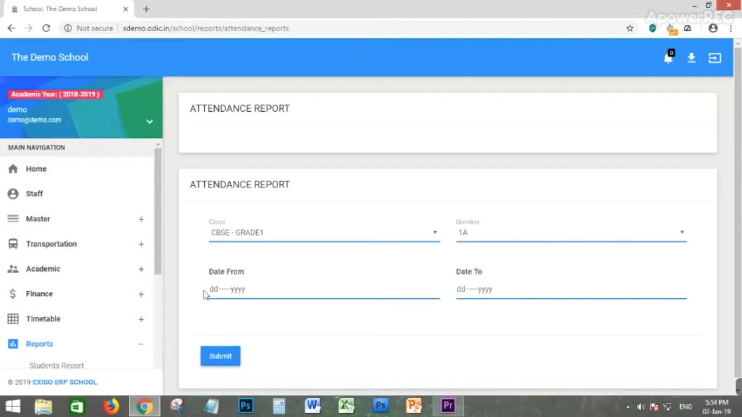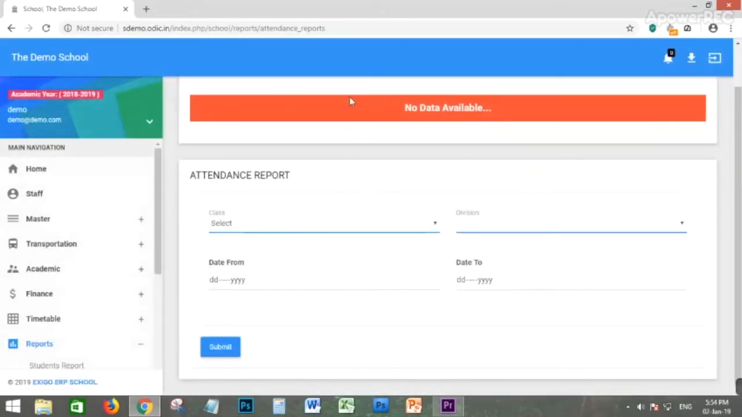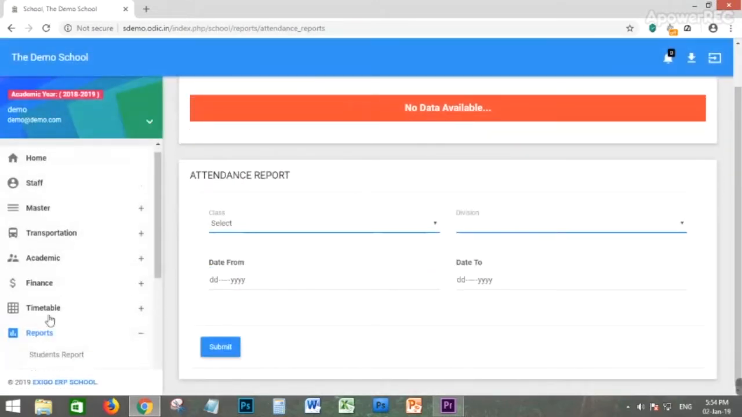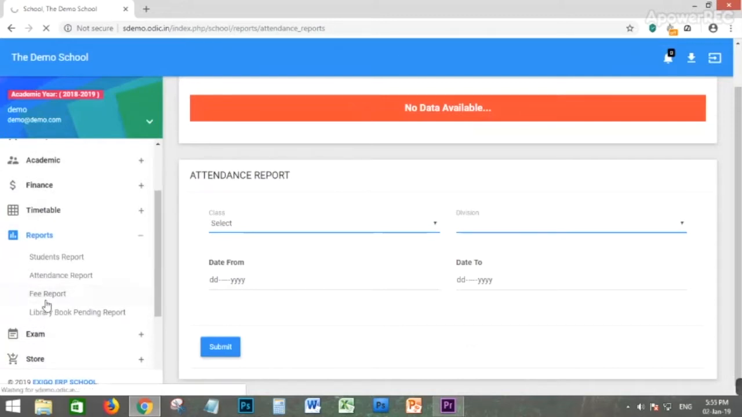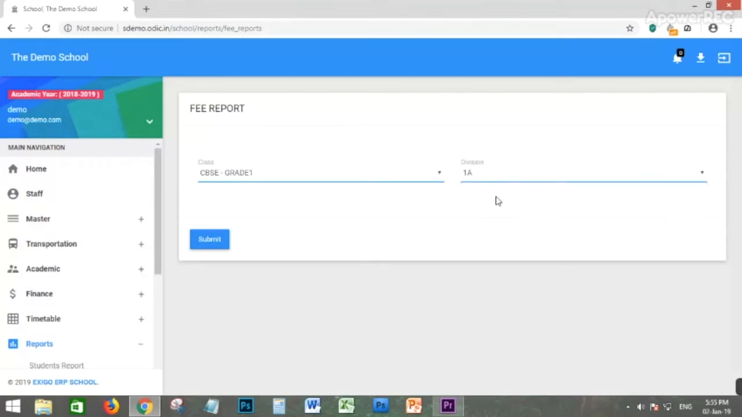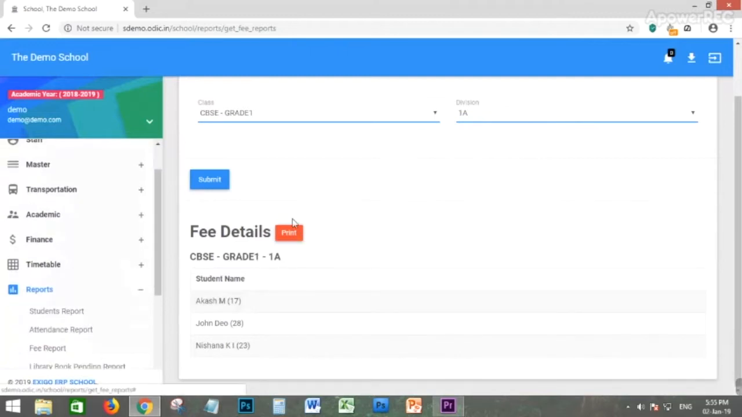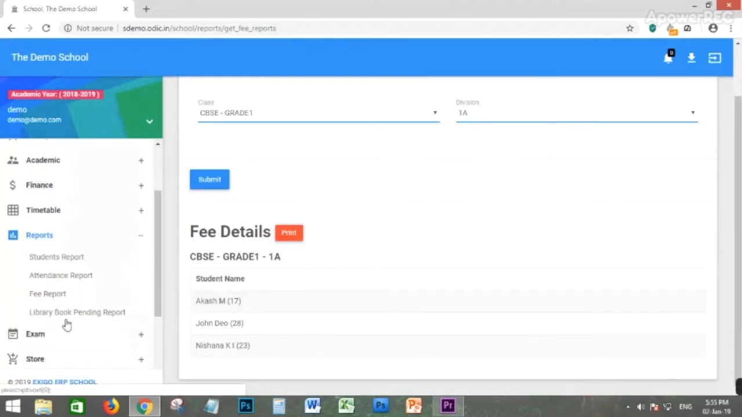You can select the division, you can select the start date, and you can select the end date. I'm selecting a month, and I will click on submit. No data available. If there is no data available, it will be shown. There's no data available right now. Now we are going to the fee report, and here you can select likewise a particular class and a particular division, submit. The fees will also be shown. See that 3 students were there, and their fee details, if you want, you can print it.